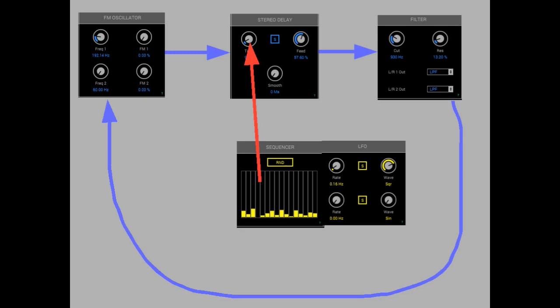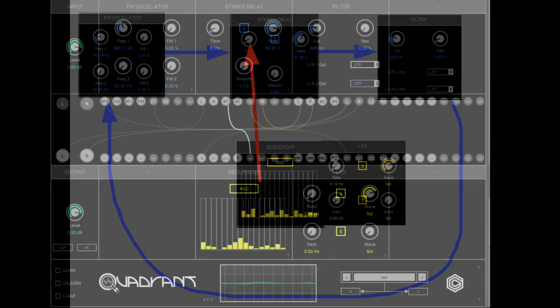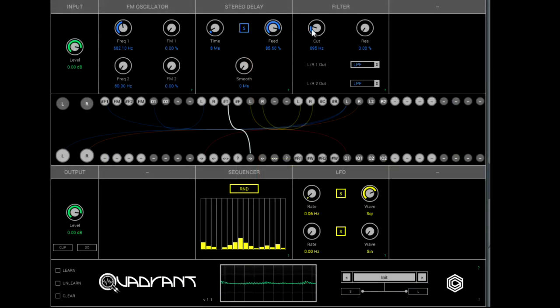Then I modulate the delay's time parameter using a sequencer, which is running at a quite low rate. Messing around with the oscillator's frequency and the cutoff parameter of the filter and with the other parameters as well shows the potential of this patch.